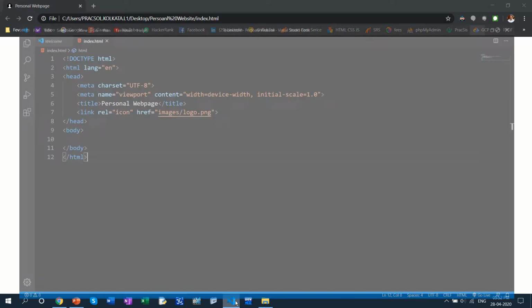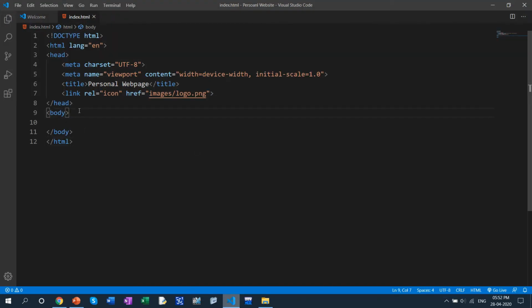Just I double click over there. See, on the left side it is coming down to the image and this personal website, but no content is there. That is why the space is white. But here what I'll be writing down, first we have to define a structure of the page.